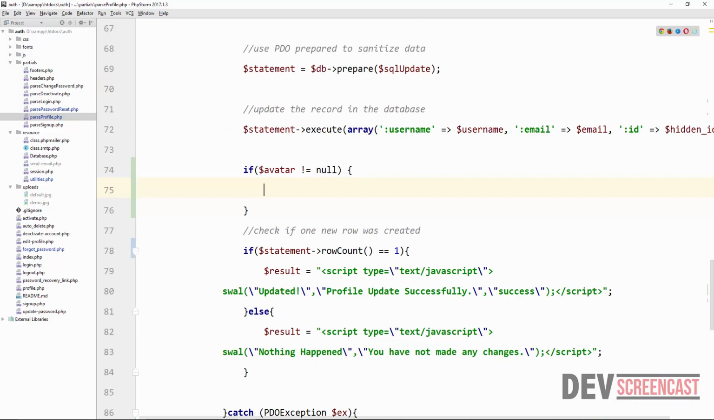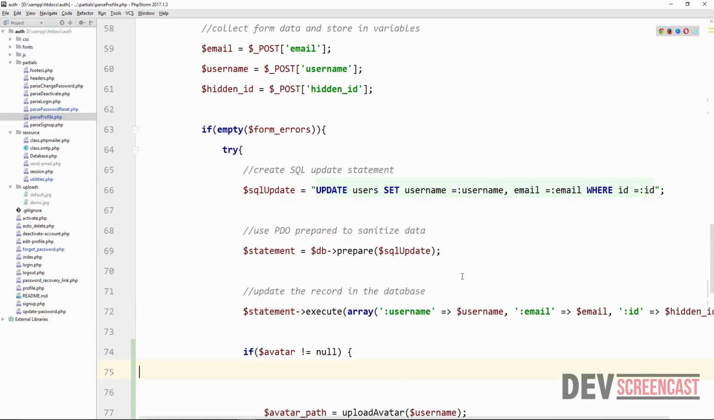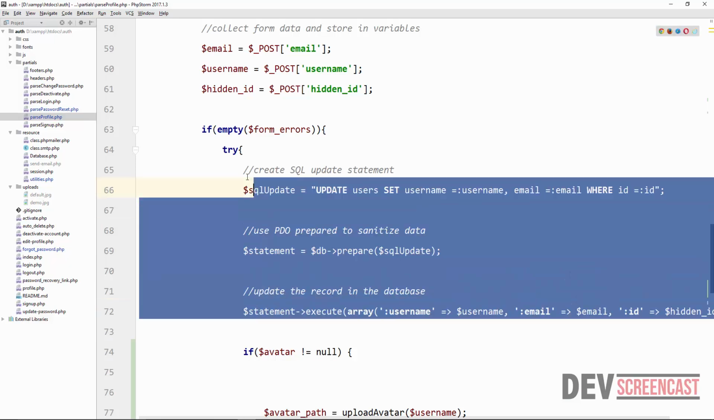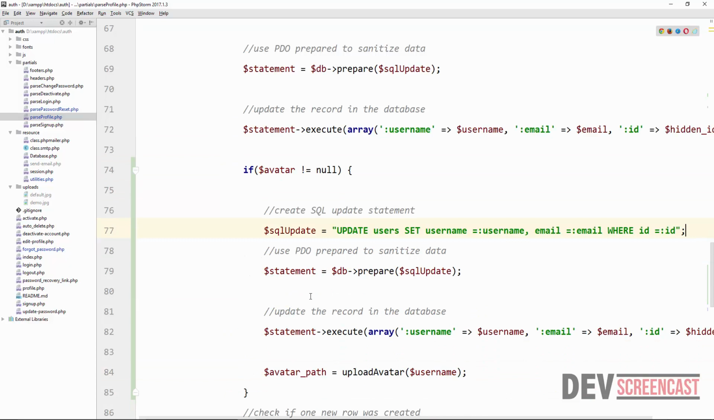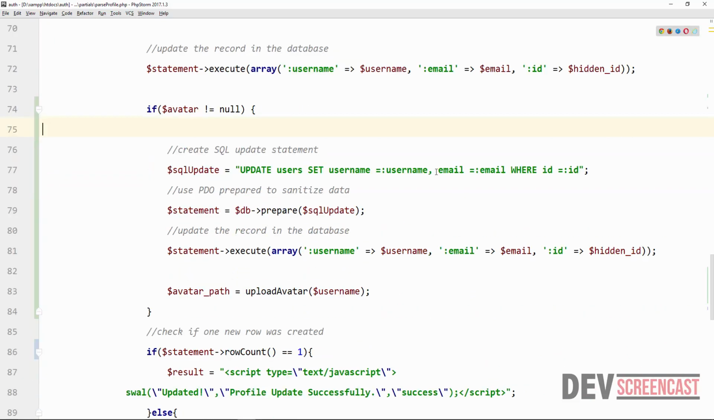If it is not equal to null, we want to create a separate SQL statement here. Okay, so I'll just paste this function here first, and then we want to create a different SQL statement here. So basically we're going to do all of this inside of there. Okay, so move this here. So if avatar is not equal to null, we want to add one more parameter here. So this is going to be avatar should be equal to a placeholder avatar.